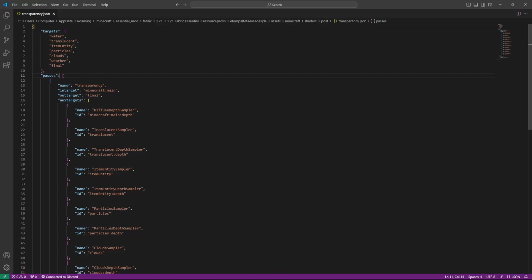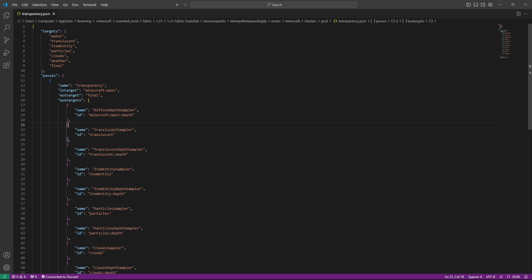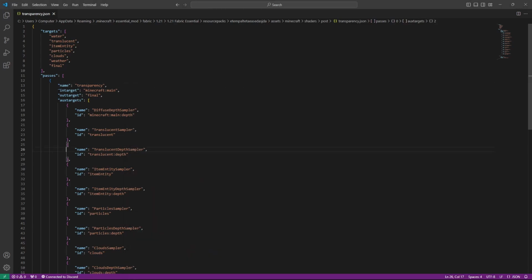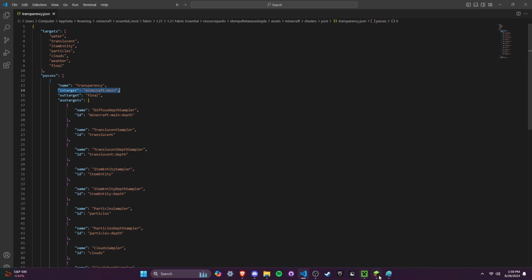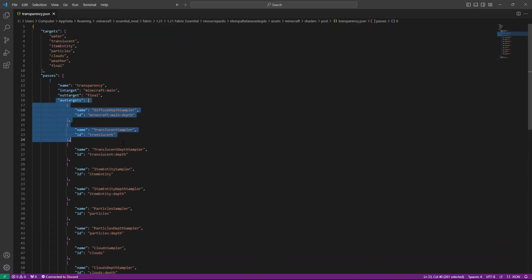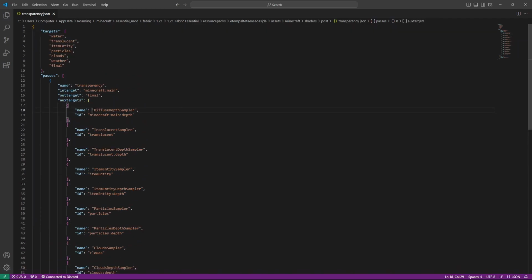So for the transparency, which does a bunch of shader stuff that we don't care about because we want to edit them, the first one's called transparency, which is the program shader it runs, transparency.fsh. The in target will be Minecraft main, which is the default scene, and the out target will be final. And these aux targets are just the bunch of samplers it can use. I don't really touch any of them. Sometimes you might need the depth sampler if you want a depth map.